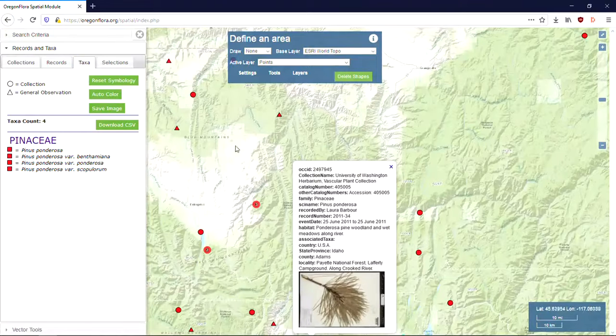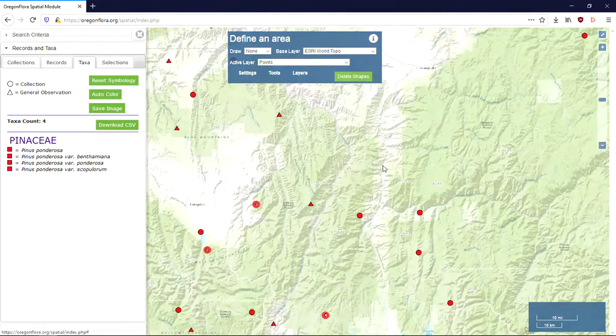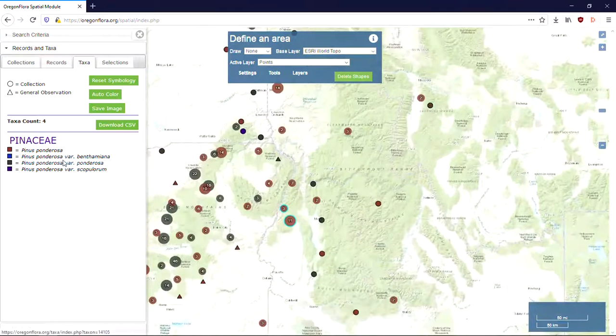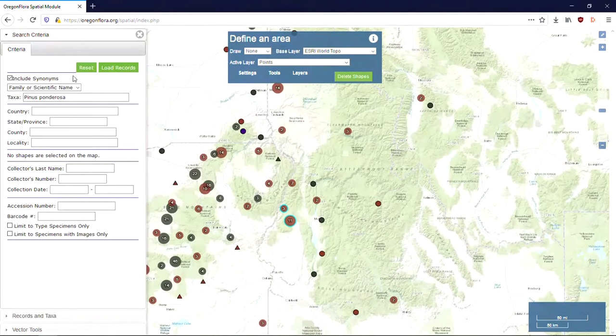The Taxa tab has a nice feature which allows you to change the color of all your records. In this example, we have a couple of different taxa, namely the different varieties of Pinus ponderosa that were selected, and these can now be distinguished by their different colors. When you're ready to do another search, go up to the top of this information panel in the search criteria and click or tap on the green Reset button.